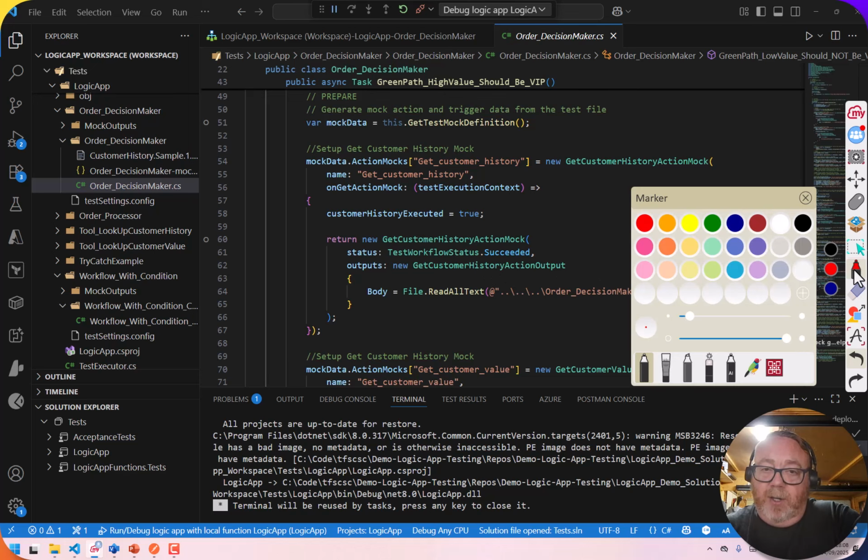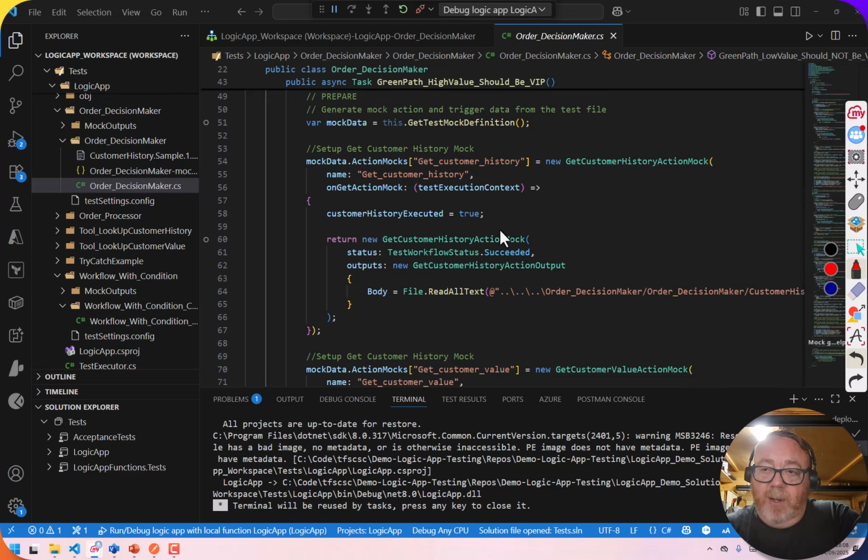Actually, the other point to note here is this. If you imagine when the test runs, the logic app is going to get to the point where it calls this child workflow, which will trigger this bit of code to execute on the fly. Before I return the object, I'm going to set that variable to true here. So this is where we would know that the customer history tool got executed.